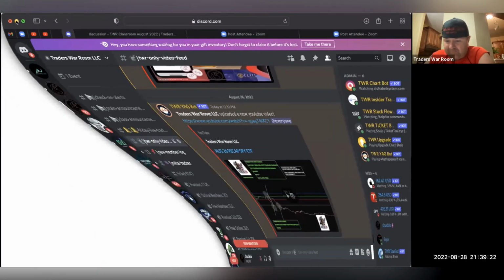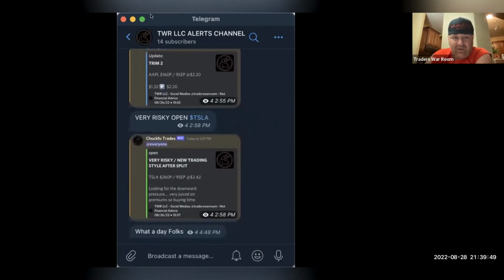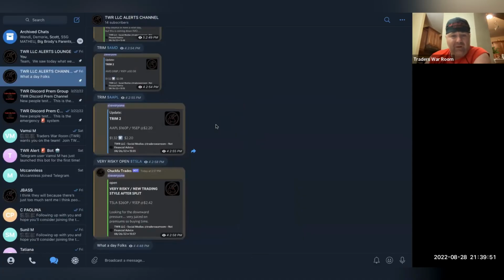So right here. All right. So what you're going to see, you're going to see two channels. This is the instant messaging platform right here, and you're not able to see this. So let me pull this up. All right, here it is right here. This is the instant messaging platform that you're able to see. Two channels, the lounge and the alerts channel. Let's go into the alerts channel right here. And I'm going to go ahead and blow this up so you can see a little better.